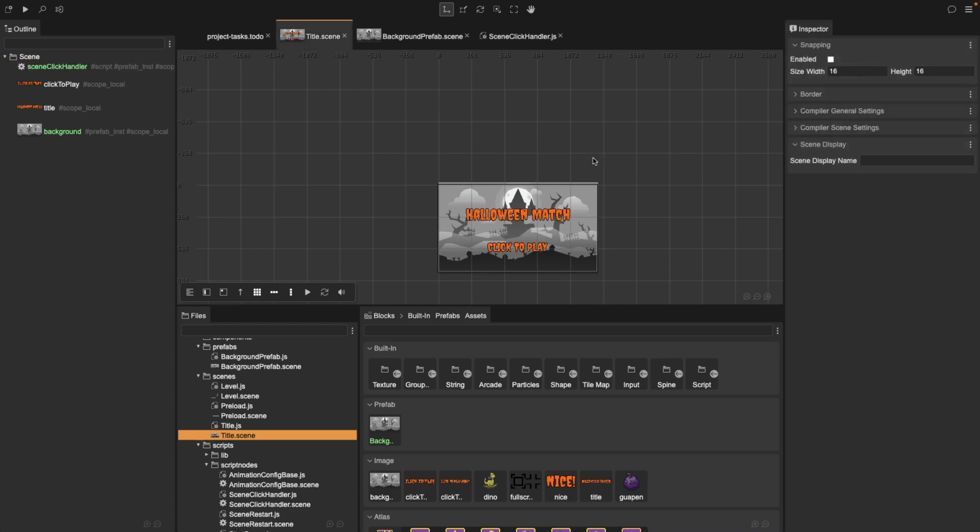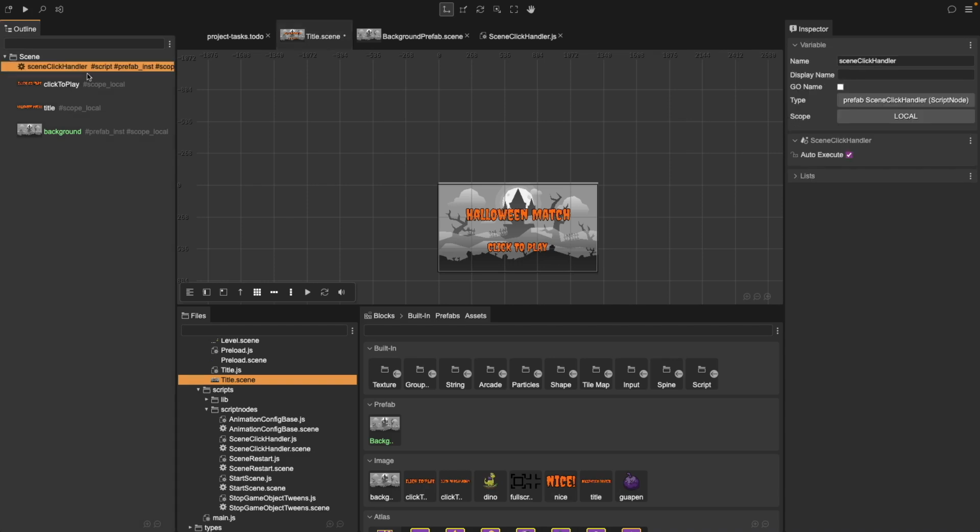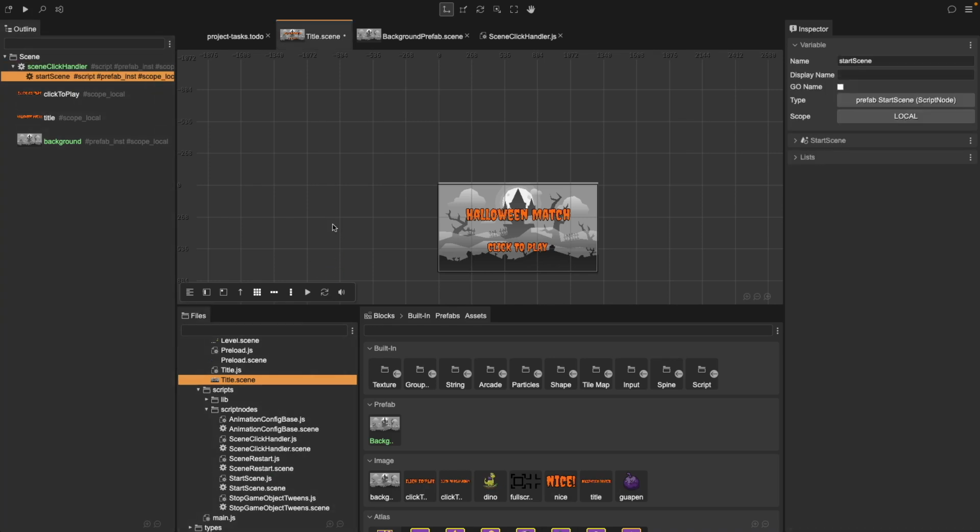When we do this, nothing's going to happen in our scene. Now we need to direct that click to another script. For our script, we want to actually do a scene transition, and so we'll be making use of our start scene script node here. So if we click our scene click event handler, now if we drag and drop our start scene script node here, it'll be a child of that instance.